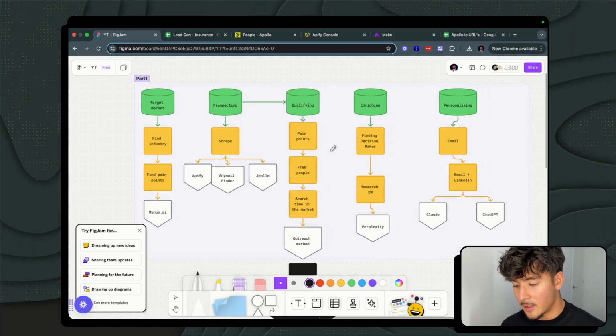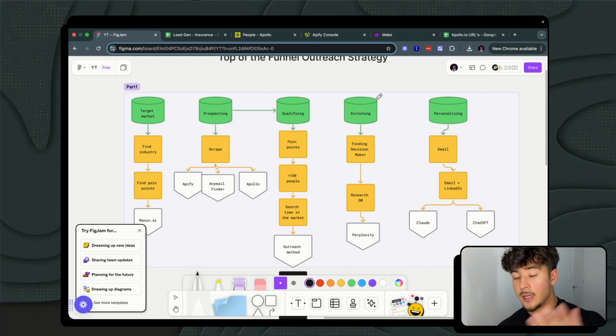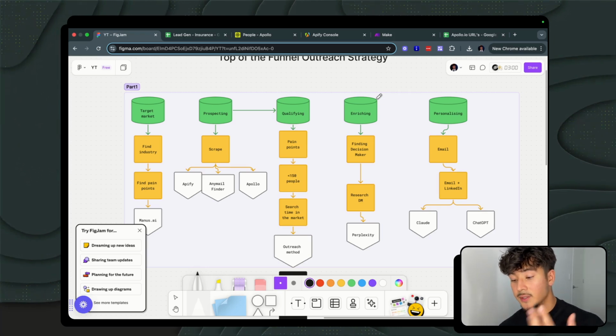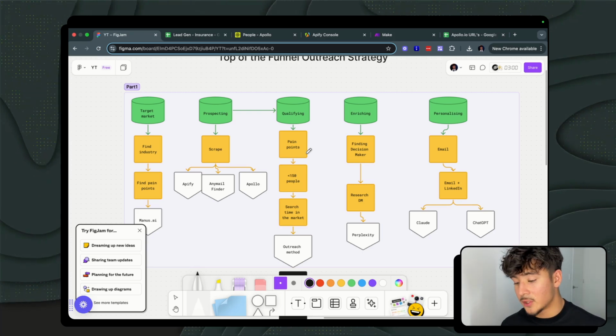And then once we have qualified these, there's usually an enrichment process. So we want our emails to be as personalized as possible, and the way that we do that is we research more about the company. But in this video, we're actually trying to do so in the fastest and most optimized way possible.